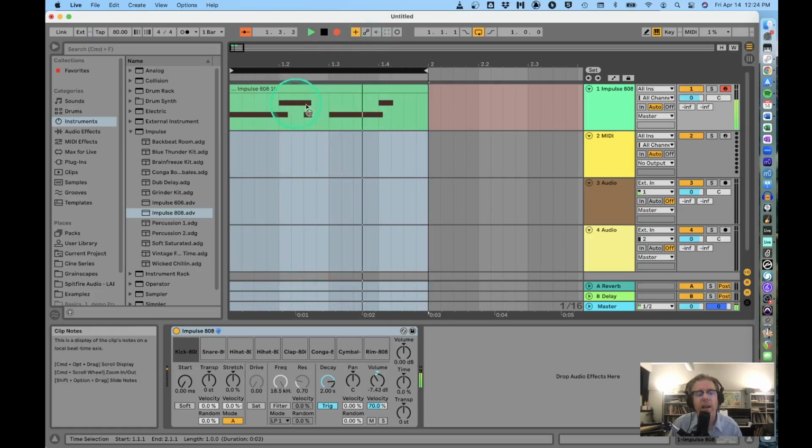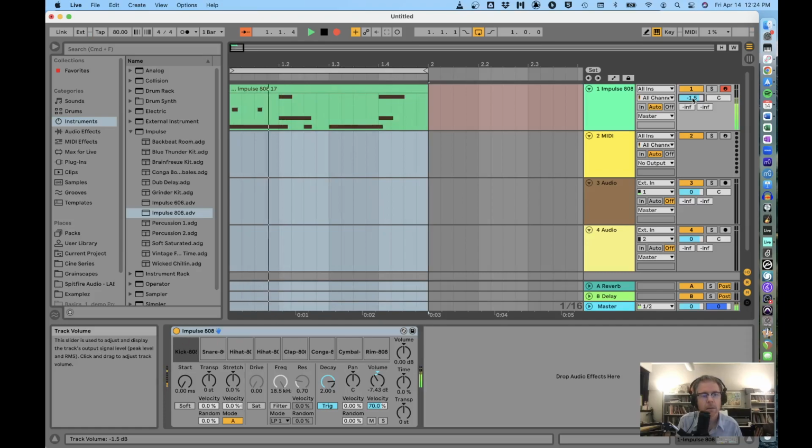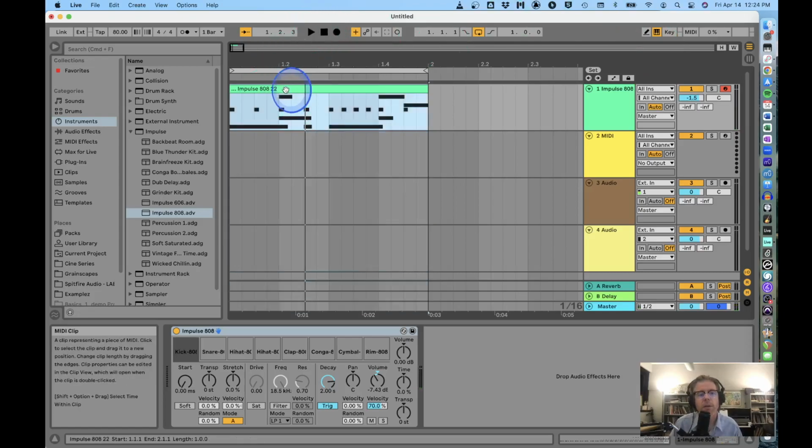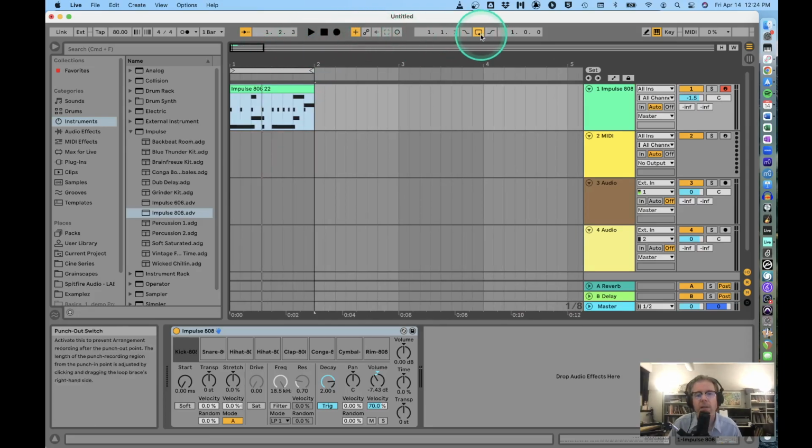Now notice, as I add layers, my rhythm is not going to be perfect, but after it passes through one loop, it will perfect my rhythm. So if I hit stop with the space bar, notice that it printed my loop as I performed it overdubbed. Okay, that's because I had this plus button selected and this loop button selected.